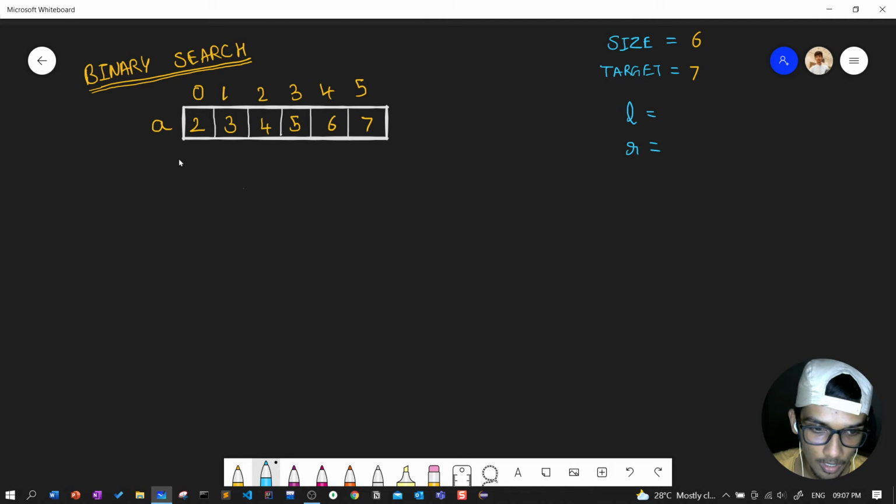So we will be having two pointers, L and R. Pointer here is not a star kind of thing, so we'll be assigning a simple variable and assigning it to the zeroth index, where the lowest value is at 0 and the highest value at 5, as we know this array is a sorted array.